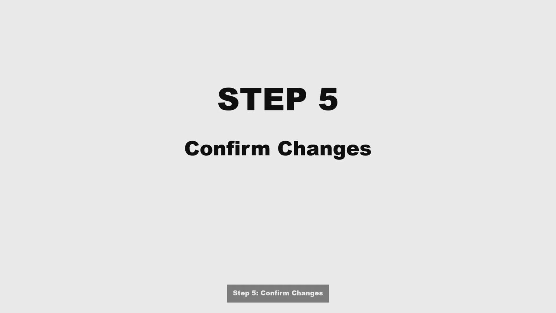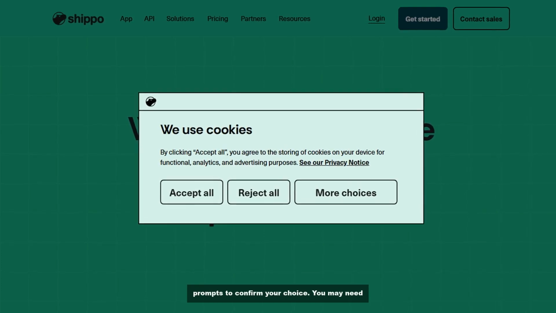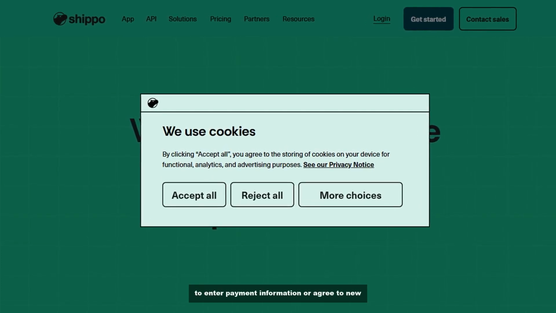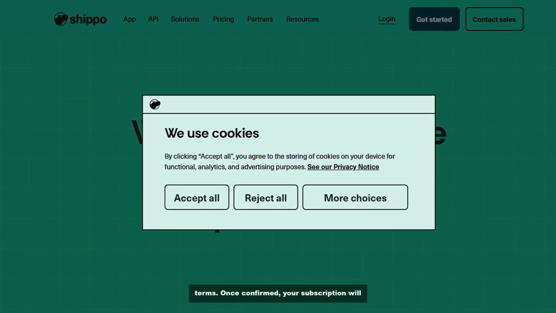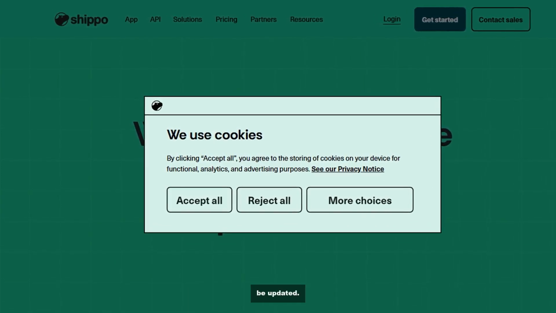Step 5. Confirm changes. After selecting your new plan, follow the prompts to confirm your choice. You may need to enter payment information or agree to new terms. Once confirmed, your subscription will be updated.